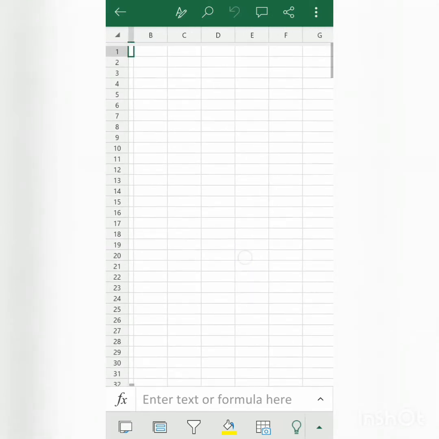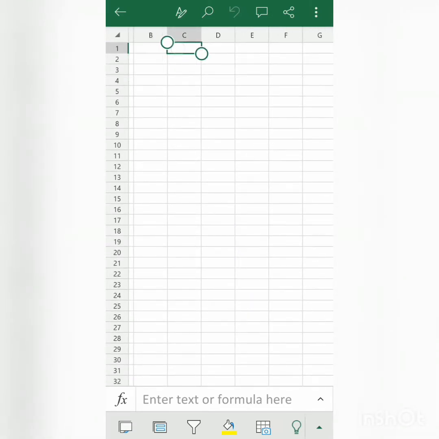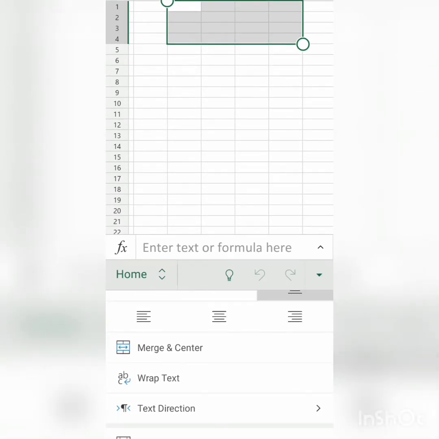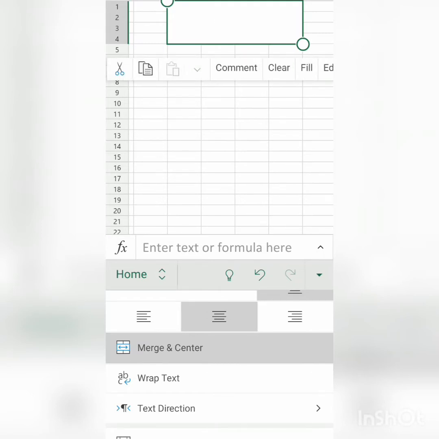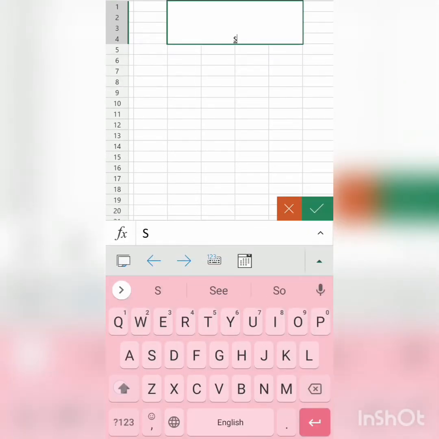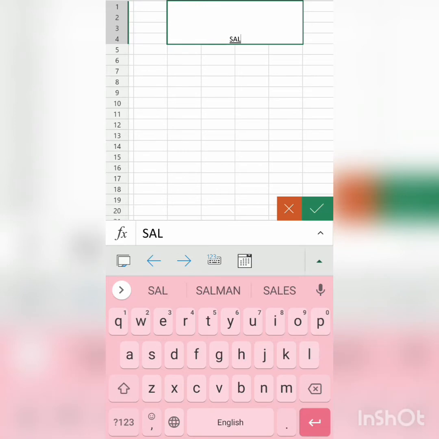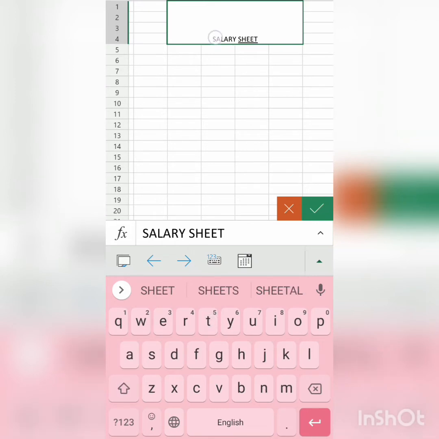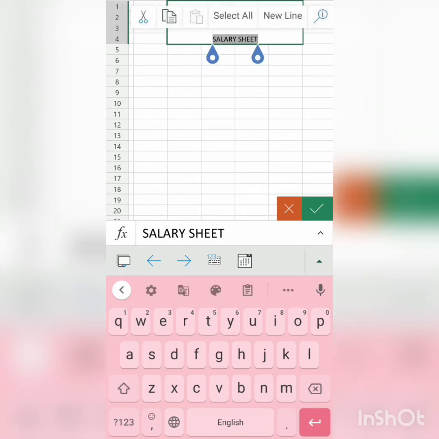So at first you need to select the row and column, and then you need to do merge center, and then write salary sheet. Then select the salary sheet.